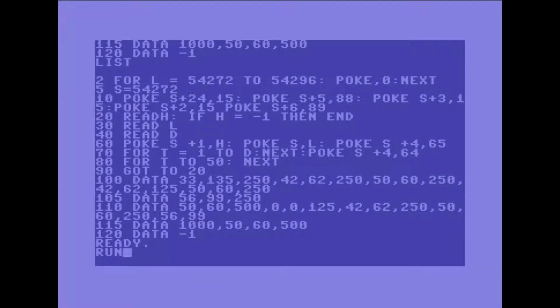As you can see, the numbers in the data lists are clustered into threes. The first number, e.g. 35, is the high frequency value of the note. The second number, 135, is the low frequency value of the same note. And the third number, 250, sets the duration of that note, e.g. a quarter note. Line A is a timing loop that determines the release time between notes.